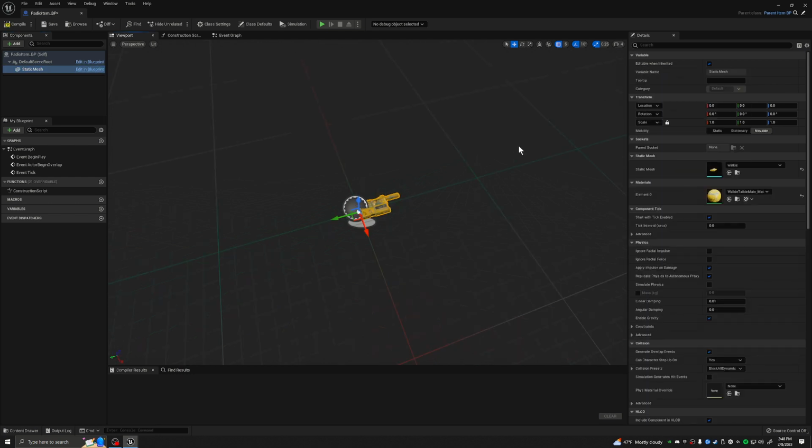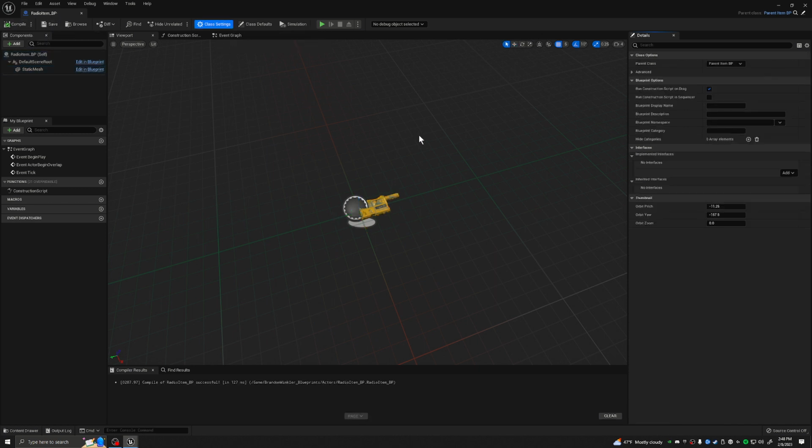Its position doesn't really matter. However, I'm going to try to simulate the physics on these, which basically means gravity will affect it. So on the right hand side, make sure you're selected onto the static mesh. We're going to go down here to physics, go to simulate physics and turn that on, and hit compile and save.